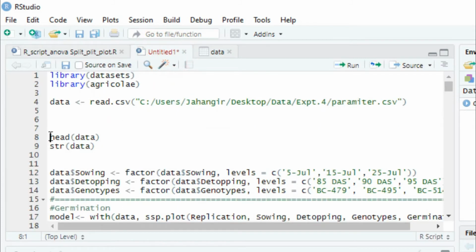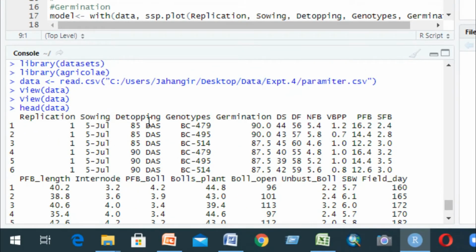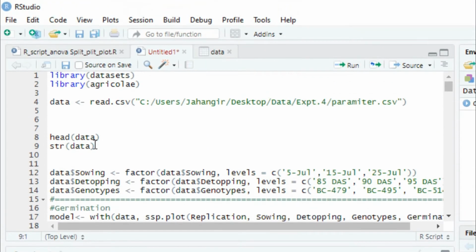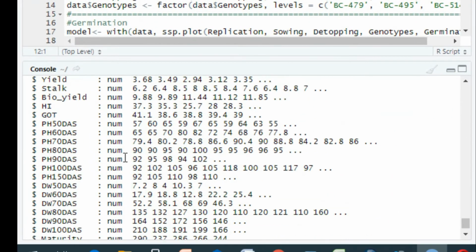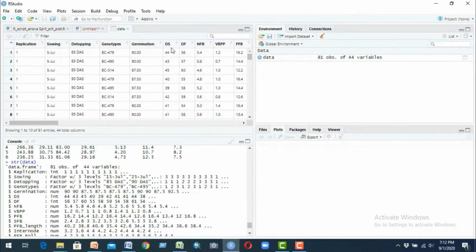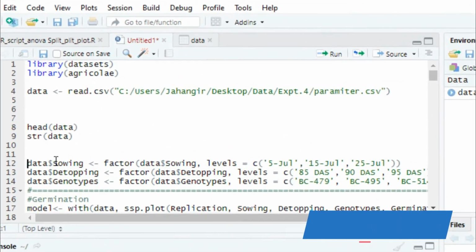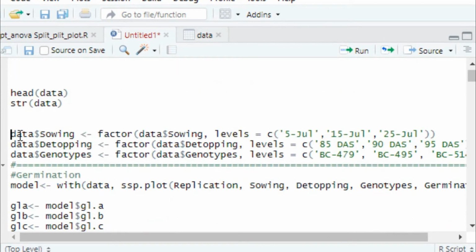Now we can see the head of the data, which shows replication, sowing, detopping, genotype, germination, and so on. Now we can see the structure of the data. First, it is a data frame with 81 observations and 44 variables. It is 1, 2, 3 up to 44 variables. Then we can write data$sowing and store data$sowing.